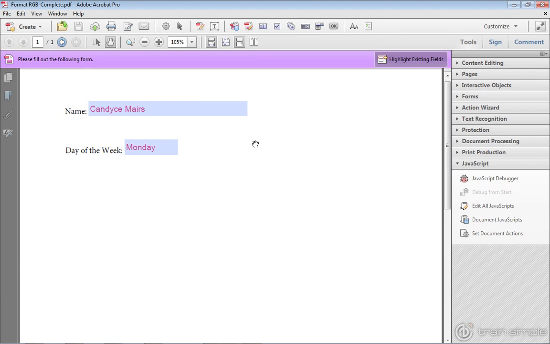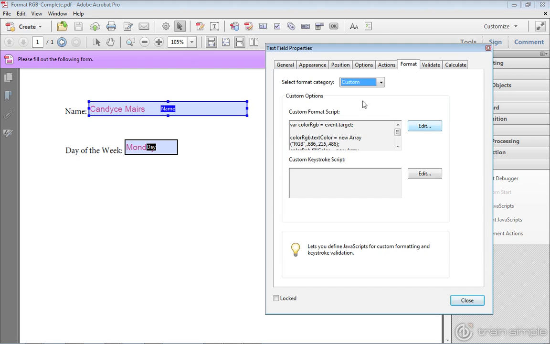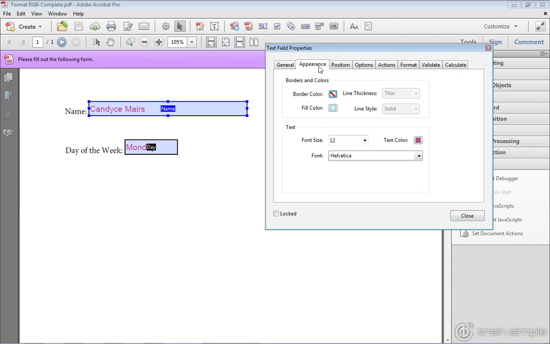Now what I want you to do is watch what happens when I try and modify a few things. So my fill color is aqua right now. Let's take a look at those properties. I'll select the object, double click, and if I go out to the custom area within format, I can edit my text. Over in the appearance tab, notice I have it set to aqua.